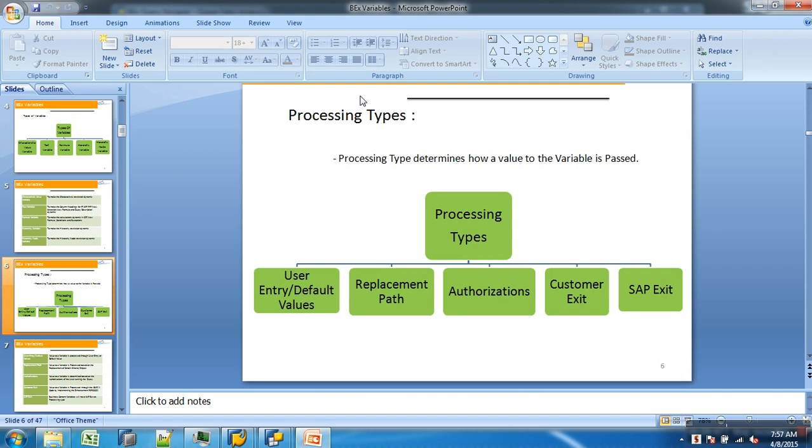Now, processing types as user entry or default, what does that mean? అంటే వేరియబుల్ కి వాల్యూ ఎలా ఇస్తాము? When I say user entry or default, you can give some default value or the user can enter the value for it. And when I say processing type as replacement path, for now you understand it as you are replacing the value to this variable based on some criteria.